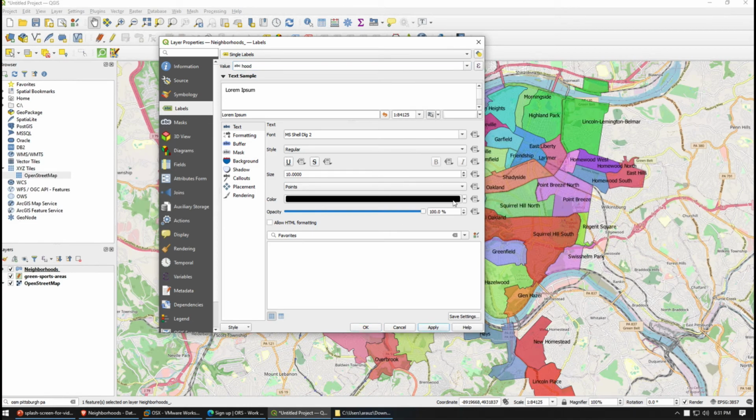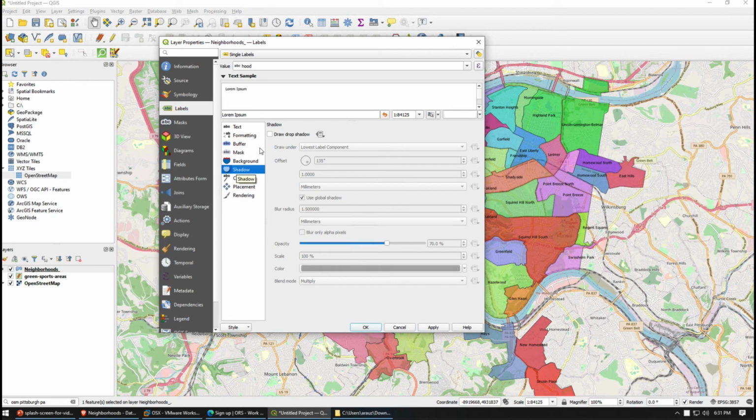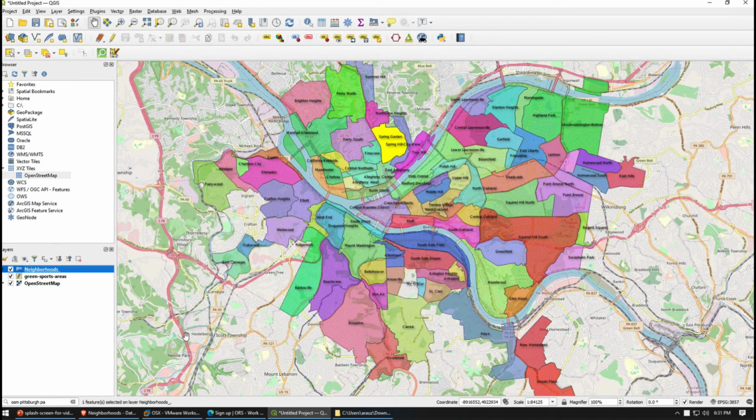Maybe it's a little bit too big, so if we click here on font, we should be able to make it smaller. Here, sorry, size. Let's see, size of 7. Apply, and there you have it. We can even maybe add a drop shadow there. Apply, and okay. So now we have a nice map with all the polygons corresponding to the neighborhoods in Pittsburgh. Okay, so that's it for adding external shapefile layers to your map.